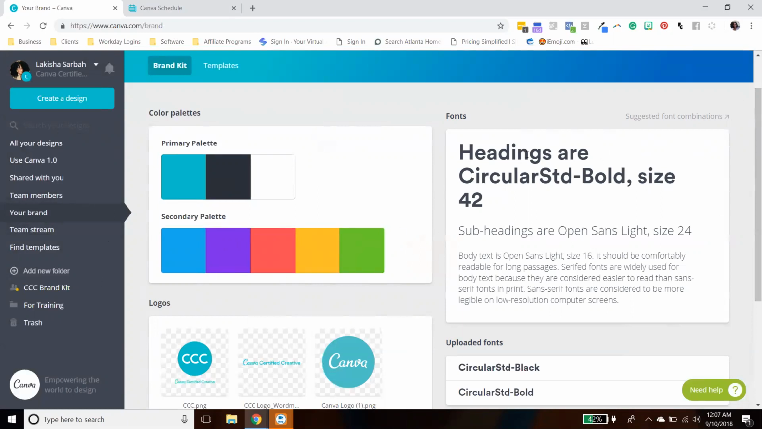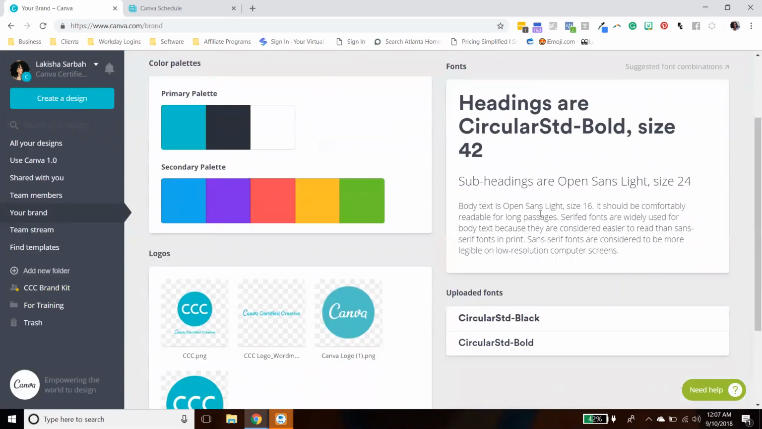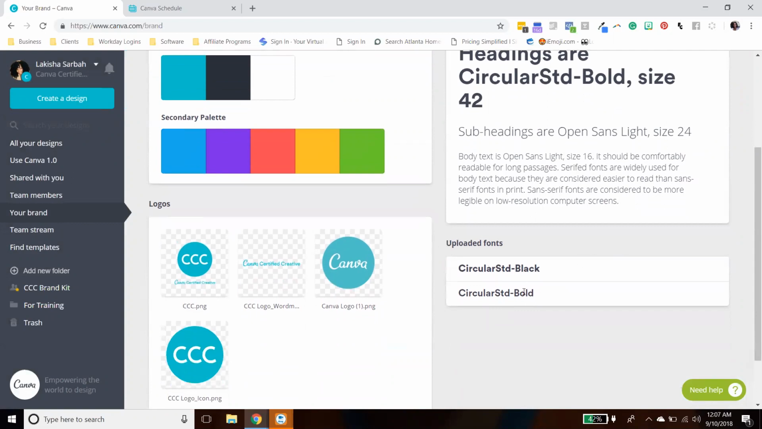Under your brand, it also has your template, so you can set the templates that you want for your brand in here, and you can upload other fonts if there are fonts in Canva that you don't want to use, or if your brand uses a specific font, then you can always upload that font here.